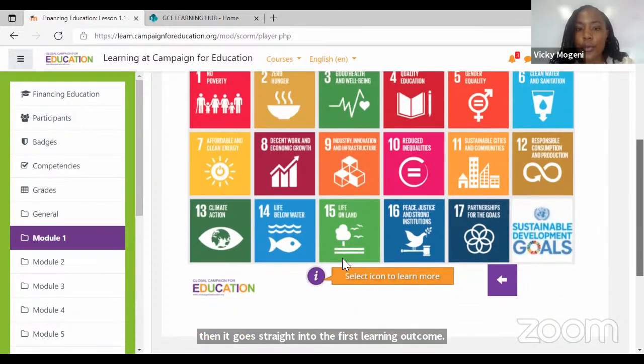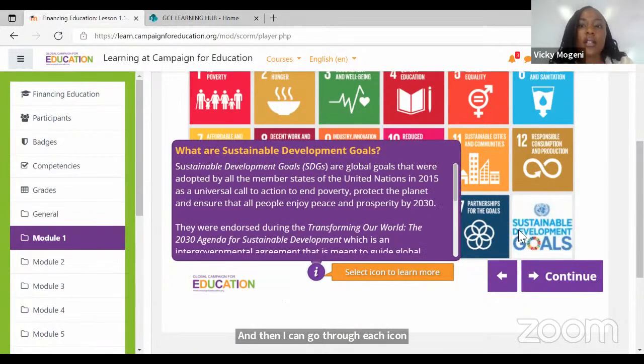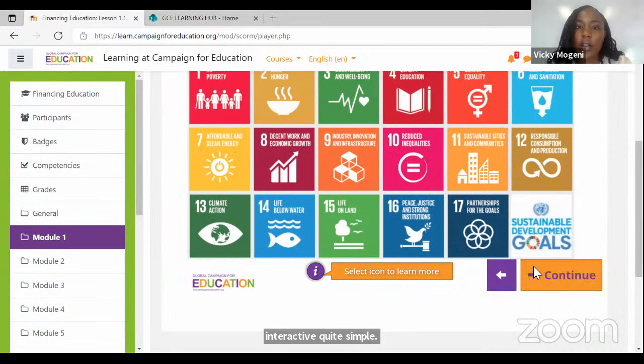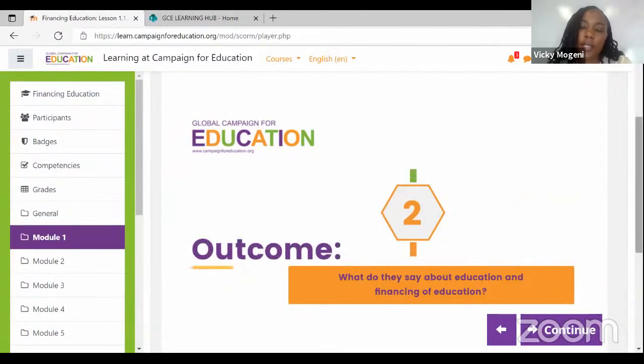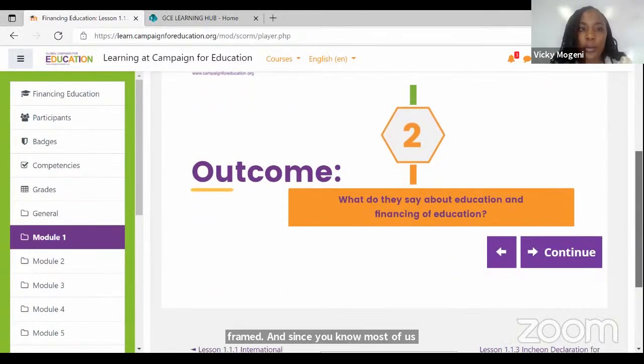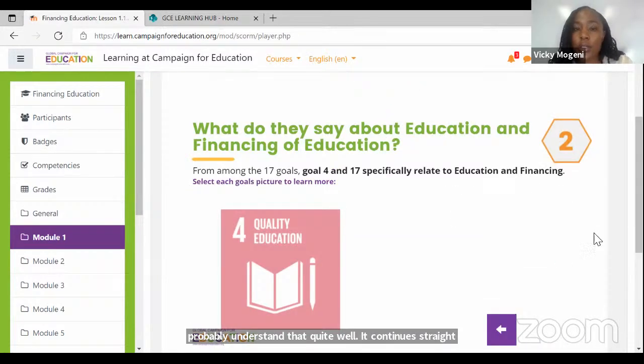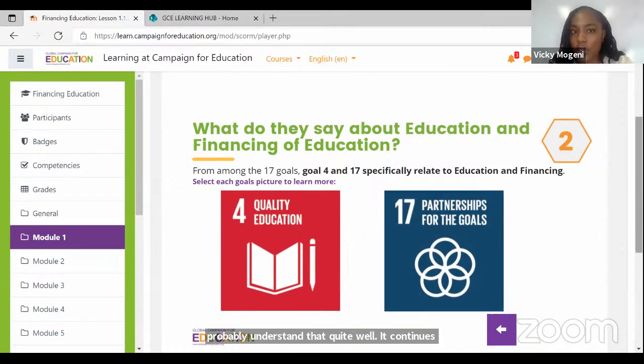And then I can go through each icon. It's quite interactive, quite simple, and very comprehensive and interesting. So I can read through it and understand how the SDGs are framed. And since most of us on this call probably understand that quite well, it continues straight into what they say about financing of education.